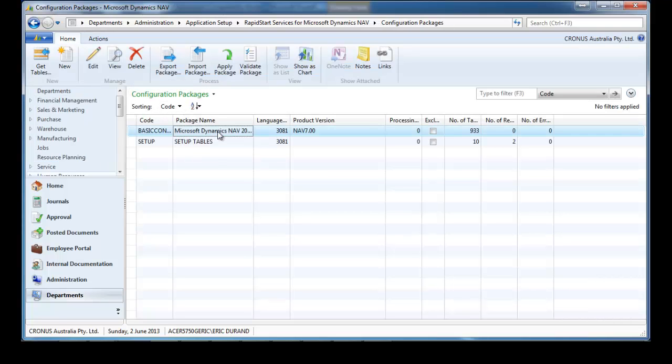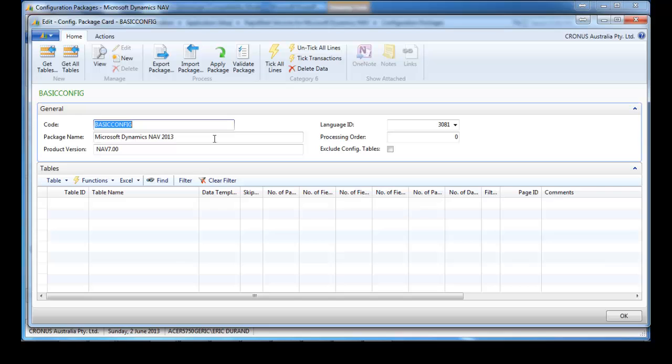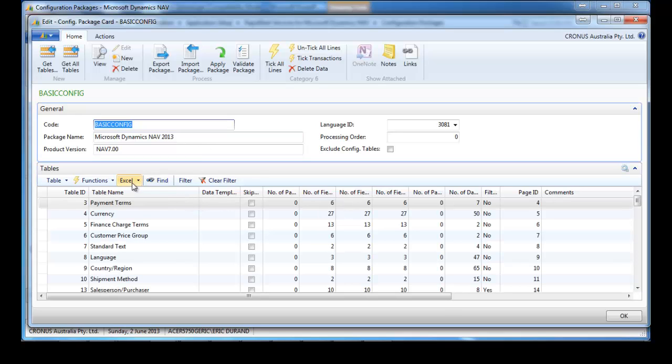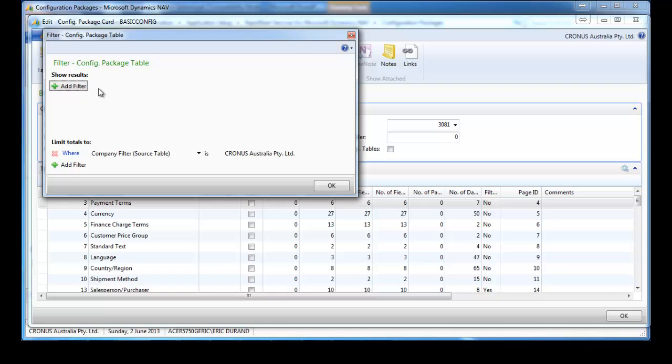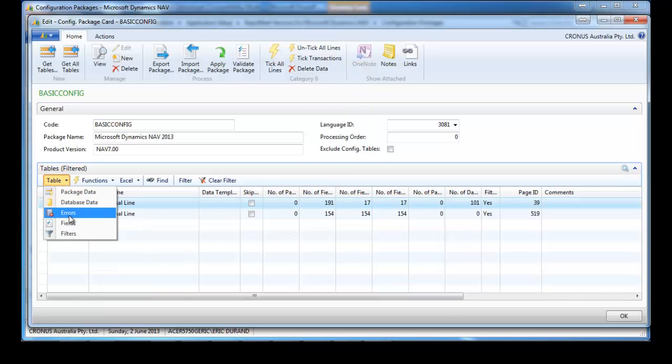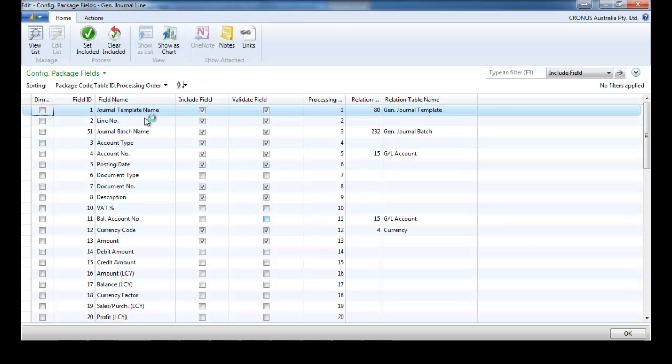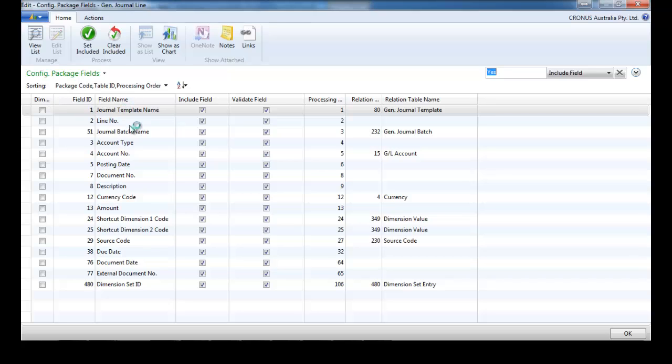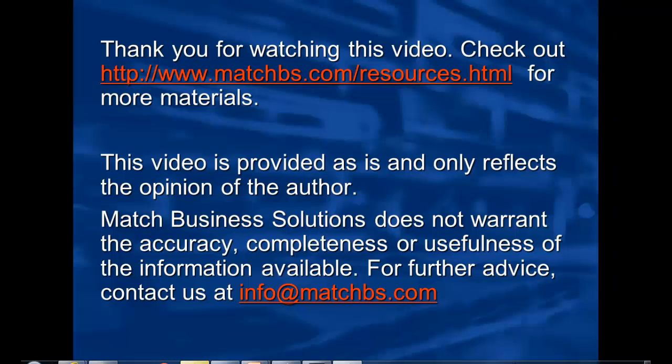What we need usually is to import things from Excel, and to do that we would use the config package import from Excel with the table 81 and 83. So let's look at the general journal line that does everything except the item, and that's a selection of the fields that could be used for importing the data from Excel.